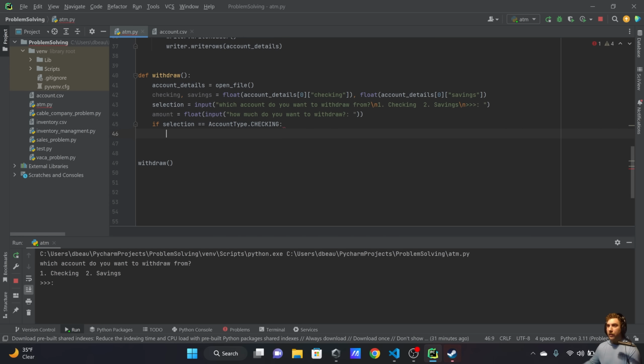And now, if their selection is equal 1, it's the same thing. This is a little bit more clear. Okay, it's better to use this, especially when you're writing a lot of code. You want it to be as clear as possible and readable.